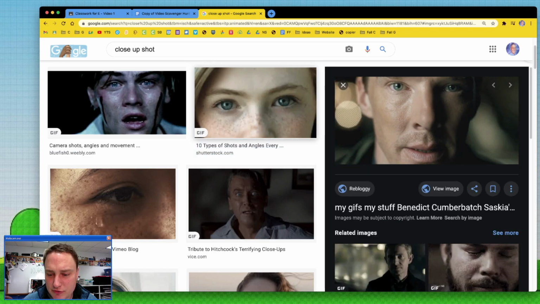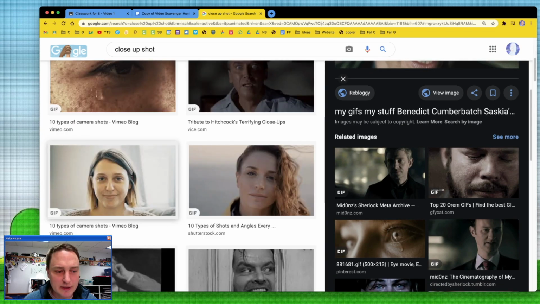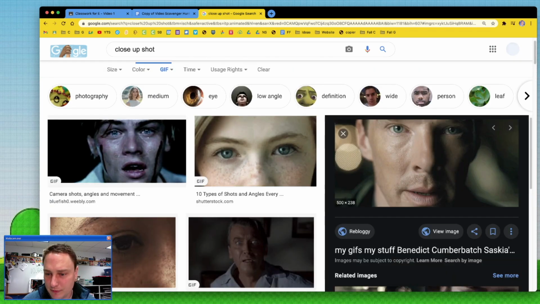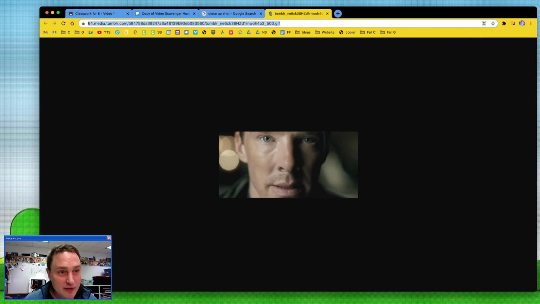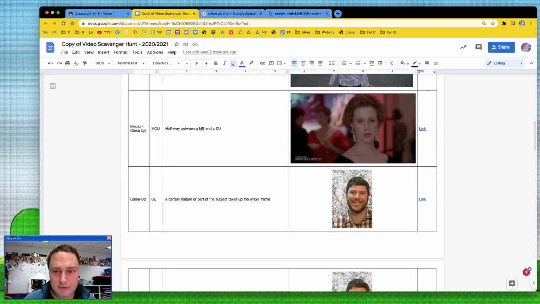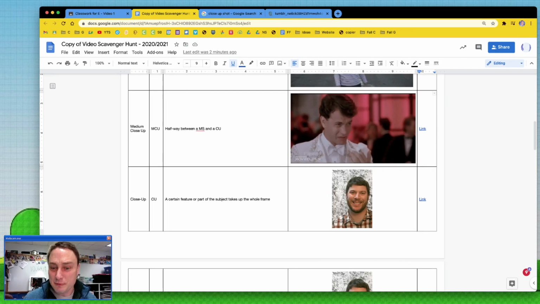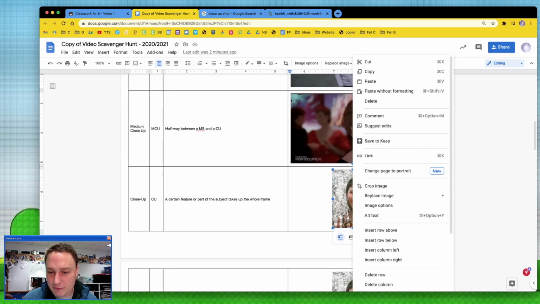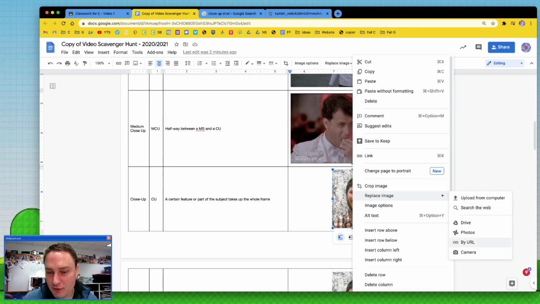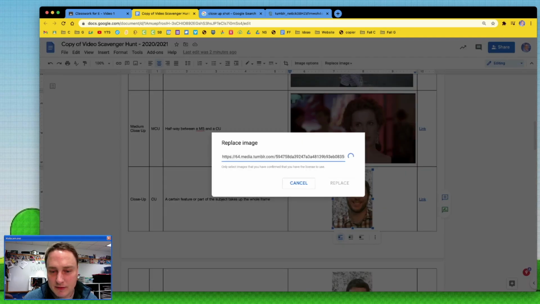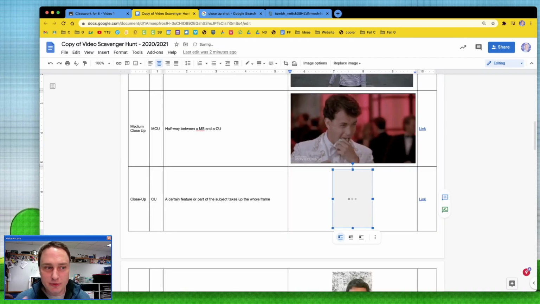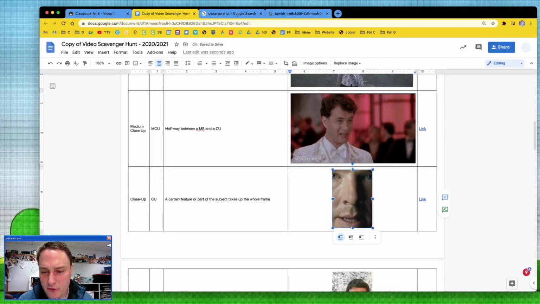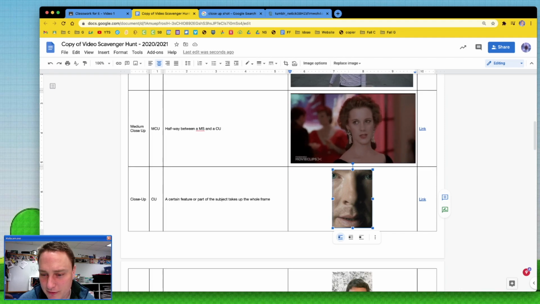Benedict Cumberbatch. Let's see. We'll go with this one. Copy. Open in a new tab. Okay, the Jennifer Lawrence one was on Tumblr as well, and it didn't work. Let's hope that this one does. All right, right click, replace image by URL, paste, replace. There it is. So instead of going up, inserting, oh, that's not a good part of it though.